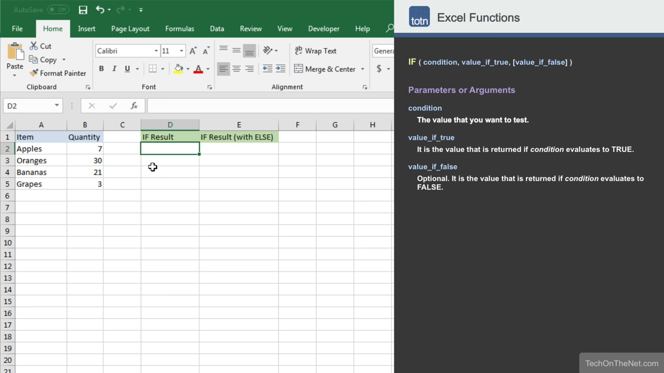Here we have a table of data that consists of item and quantity columns. Let's use the if function to return a value of reorder if the quantity is less than 10. To get started, let's begin by entering the if command. As you can see, the if function takes three parameters, with the last parameter being optional.